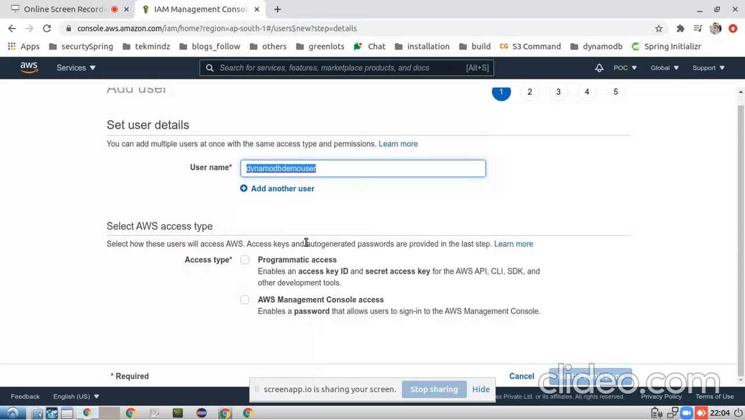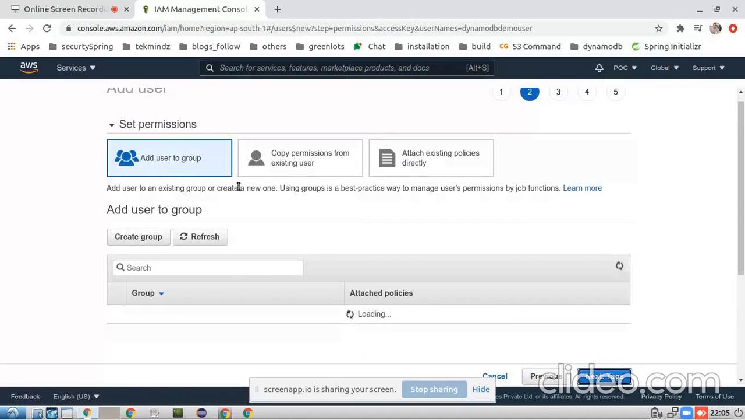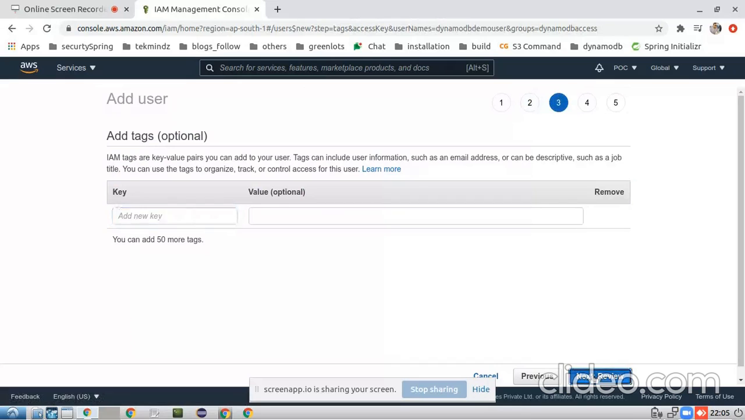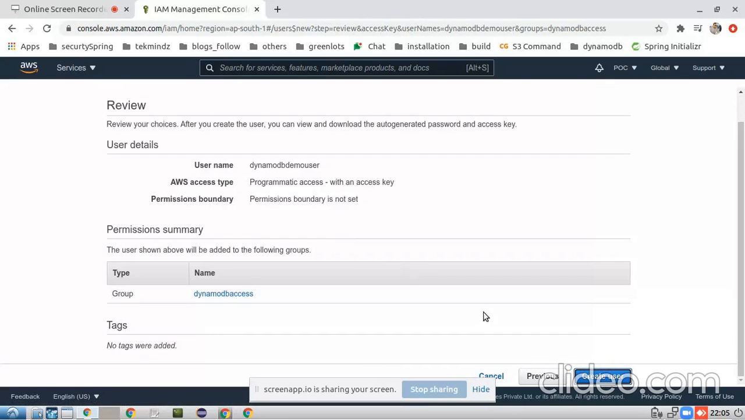Since we want to access our database through the program, through Java, we don't need this option, because I'm not going to give any console access to programmers. So I'll choose this one. Permissions. Now I have to add the user that I have created recently to this group. So I'll give this. Let me go to the tags, which are optional. Leave it for the time being. Not required. Create user.